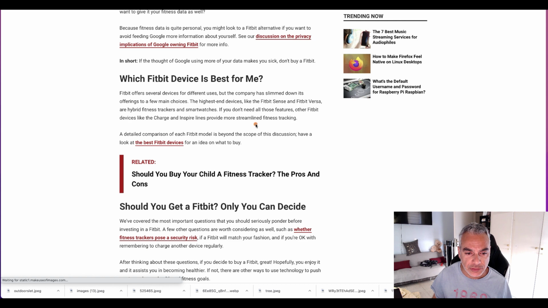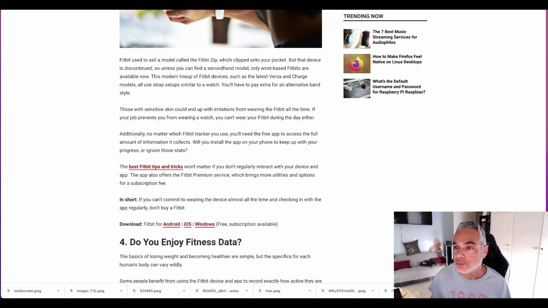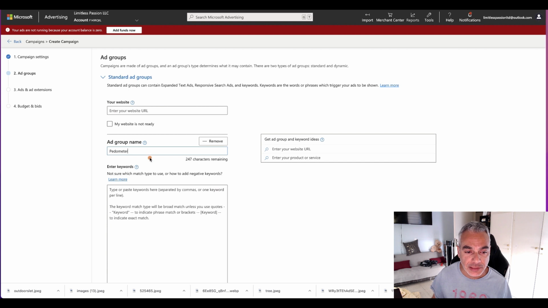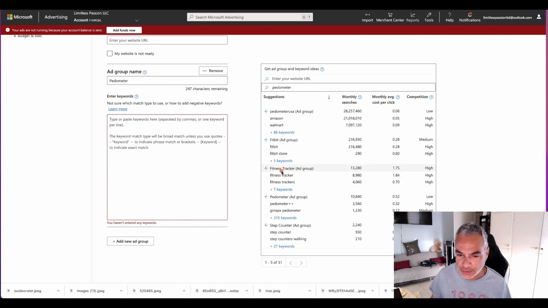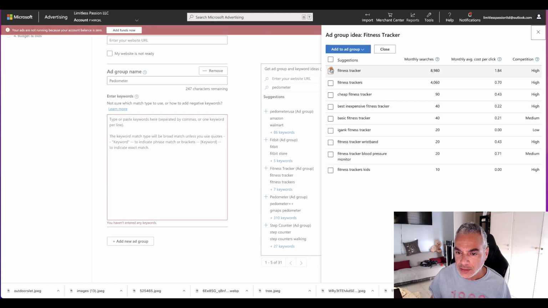All these are keywords. Okay, so back in my ads, I'm going to put pedometer. Fitness tracker, here's one. So we got a fitness tracker. Let me put cheap, inexpensive, basic, fitness tracker wristband. Perfect.